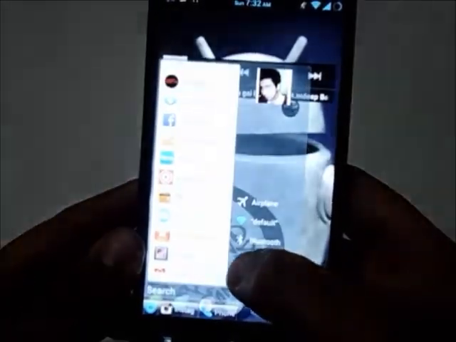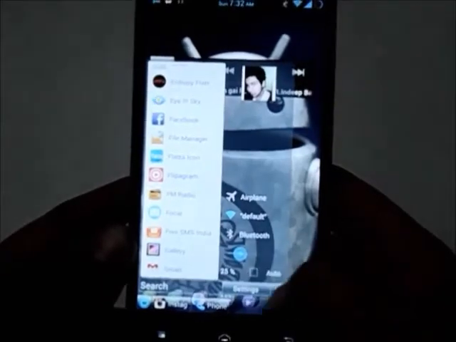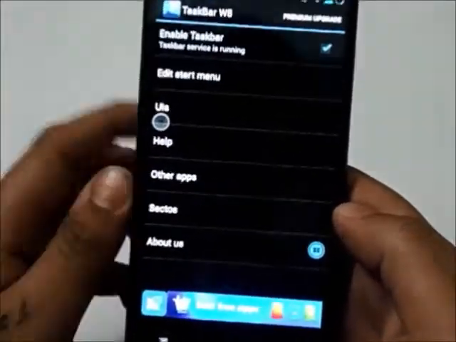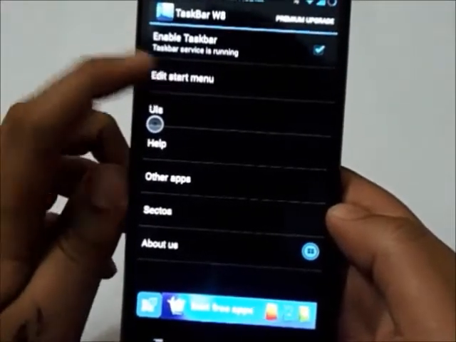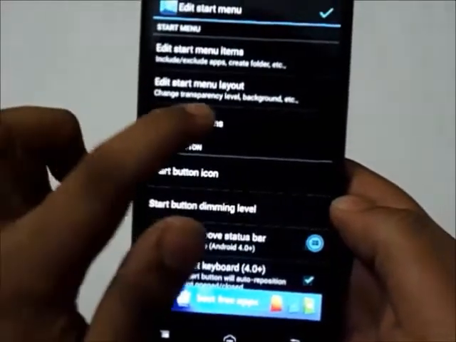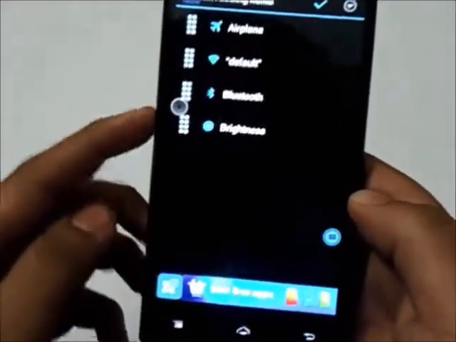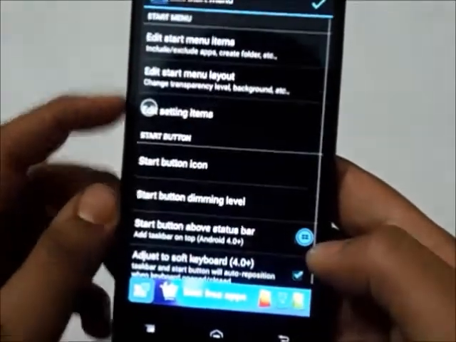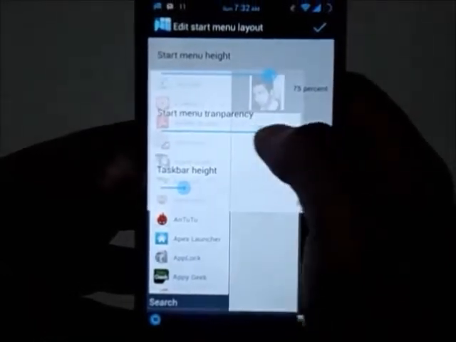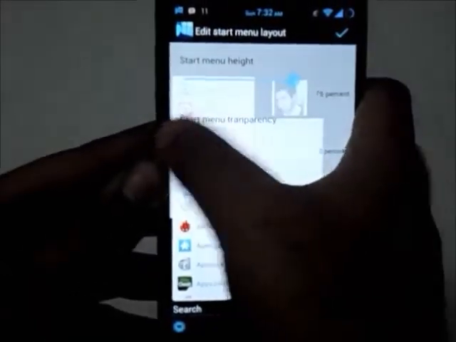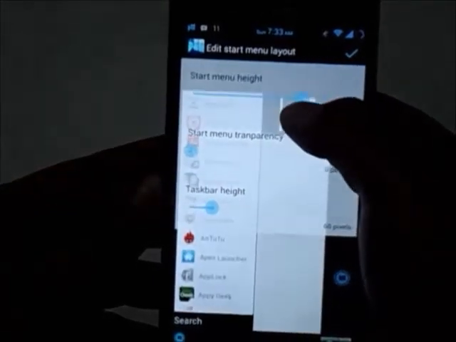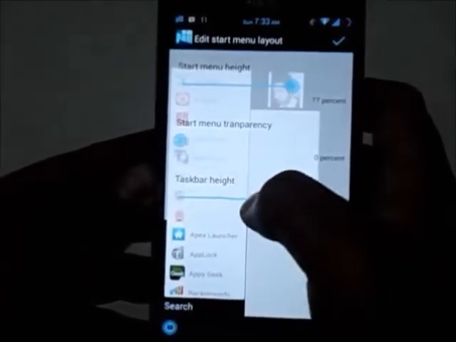You can adjust the brightness right from here. You have your auto brightness, and then you can click on the settings to get to the app settings. From here you can enable or disable the taskbar. You can edit this setting menu. You can edit the dimming level. You can edit some setting items, like you can add or remove these toggles. You can rearrange them. Then you can even set up the transparency levels. As you can see, you can increase the transparency, decrease it. You can increase or decrease the menu height, as you see right there. Then finally you can even increase or decrease the taskbar height.